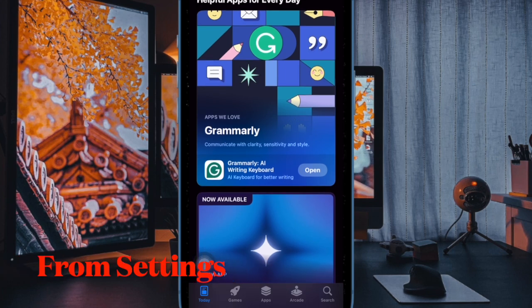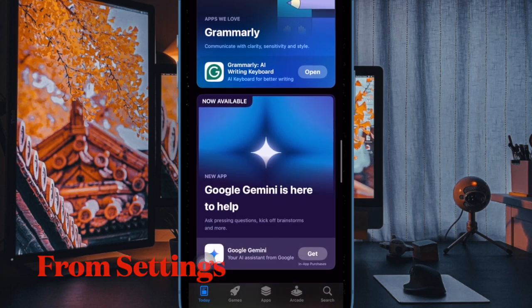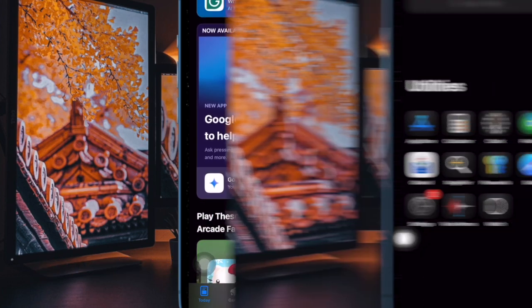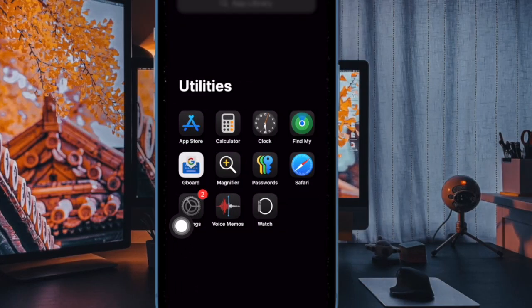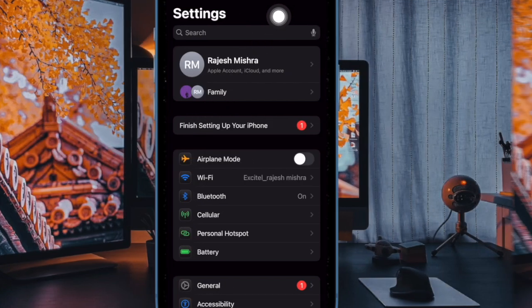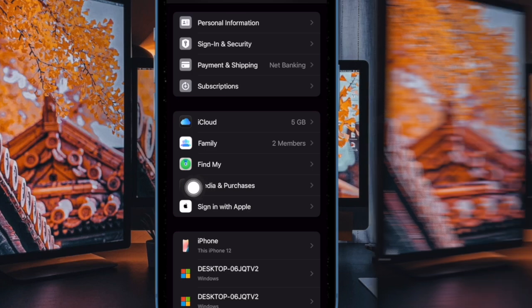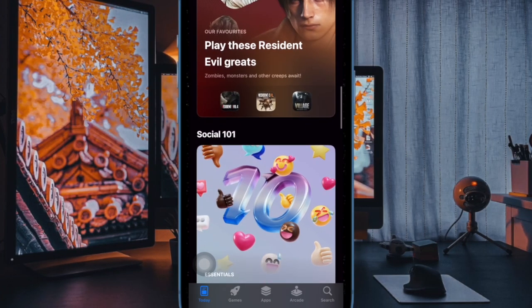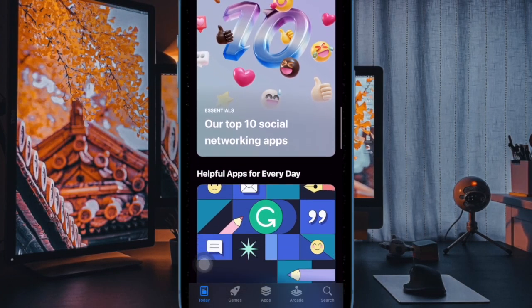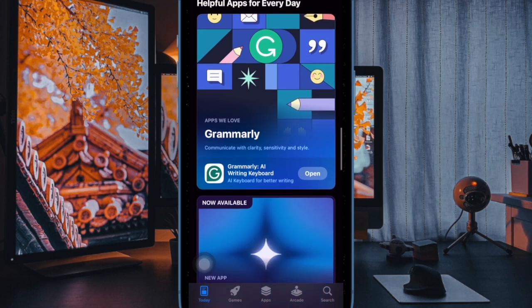Alternatively, you can also redeem directly in the Settings app. To do so, just open the Settings app on your device and then tap on the Apple ID banner at the top. And then you have to choose the Media and Purchases option. Then select the Redeem Card or Code option. And then you have to go through the on-screen instructions to complete the whole process.